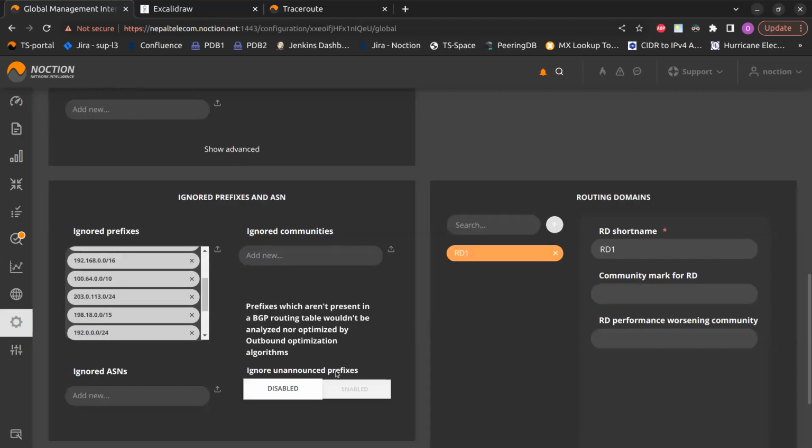Ignore and announce prefixes, also a very handy feature. Sometimes some clients are very interested in making improvements only for those destinations that they are receiving from the transit provider, from all of the links. And you have to re-advertise those links to RP. And in case those prefixes are not present in the BGP table, in the IBGP table, then RP will do nothing for those prefixes with that feature enabled. If it's disabled, RP just looks in its own database.